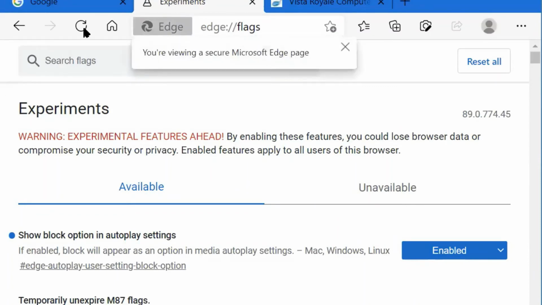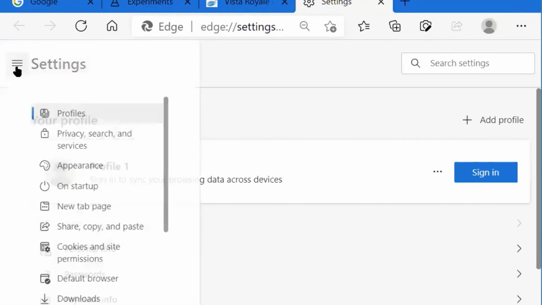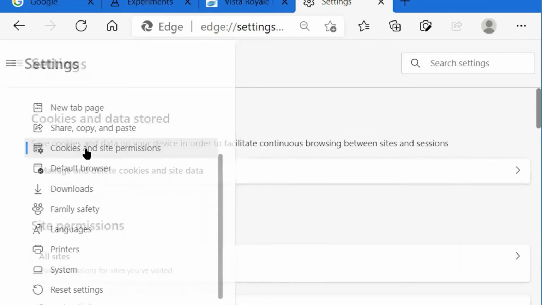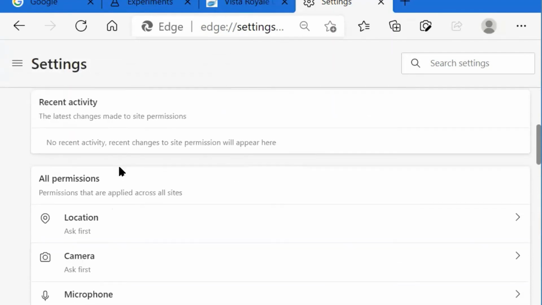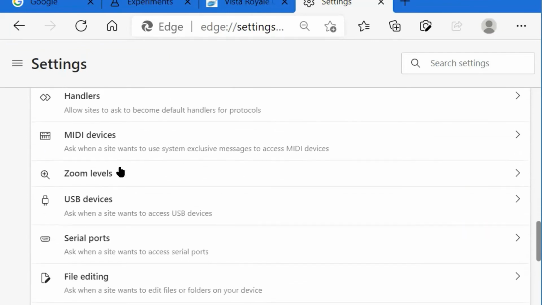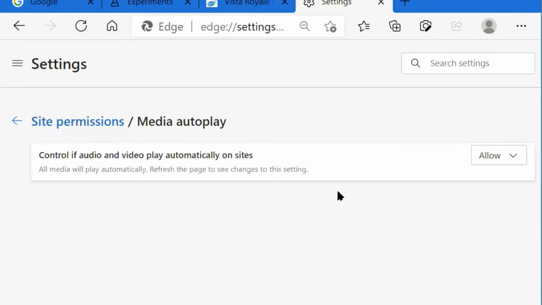So now I'm going to go back to settings, go back to my hamburger menu and go down to cookies and site permissions, and find my media autoplay. And now I've got allow, limit, or block. And that's what I would want to do, is block autoplays of videos because it drives me crazy.